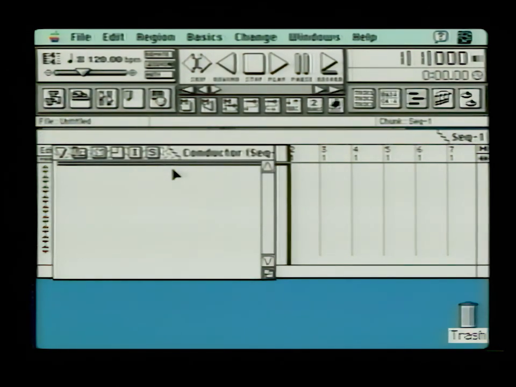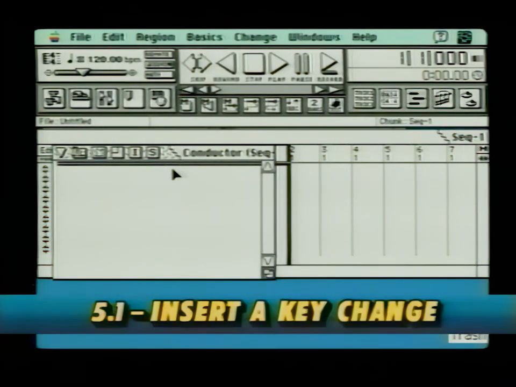If I know that this song will be in the key of G minor, I can insert a key change at the beginning. Why should I do this? So that the notes in the edit windows will show the proper accidental signs, not to mention the output from printing notation. To insert a key change, click on the I or Insert button.